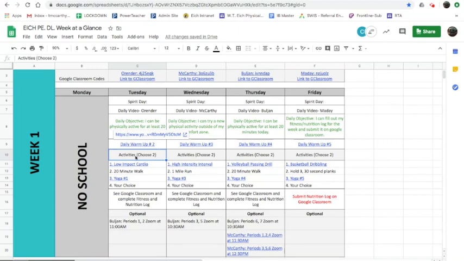Underneath the daily warm-up, we have our list of activities that the students can choose from. We're asking that they select 2 things to do that day to be physically active. So on Tuesday, there might be something like low impact cardio, which is a link to a low impact cardio workout. They could choose to do a 20-minute walk, assuming that they have somebody to walk with so they are safe and have parent permission to be out.